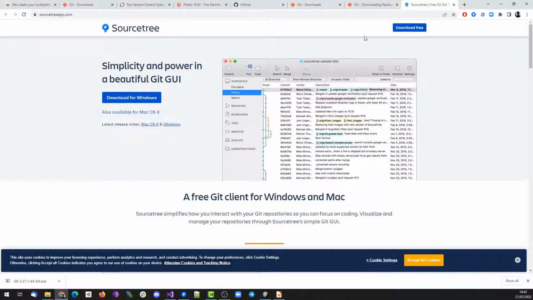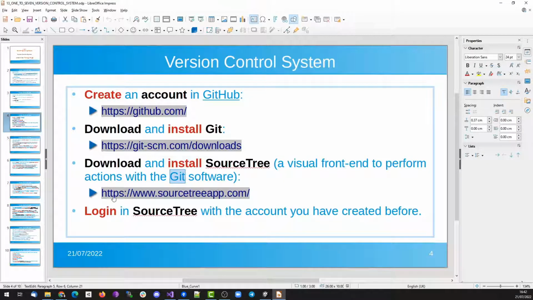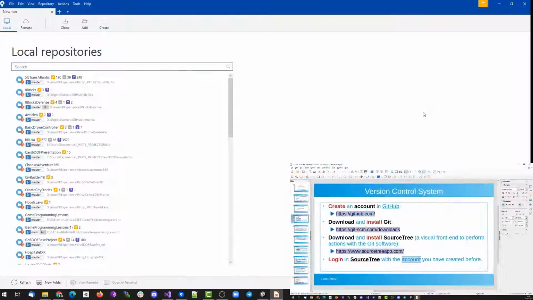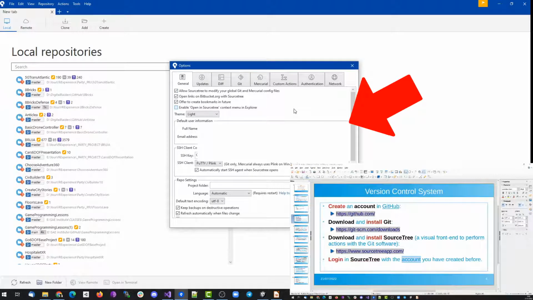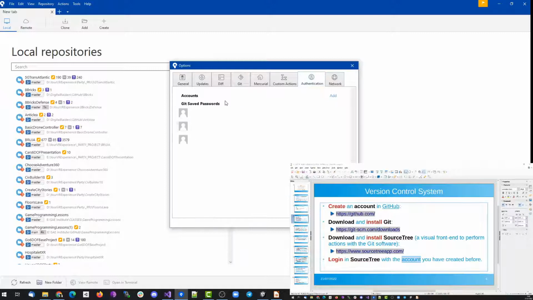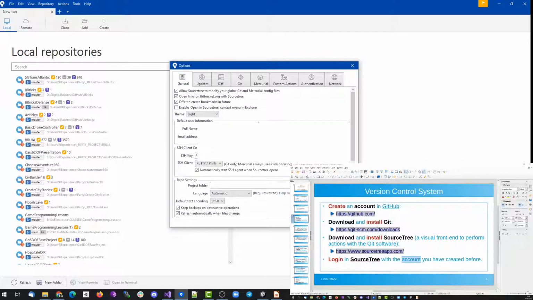Download SourceTree, and after that, just log in with the account you created before with GitHub, and the final result would be like this. You have the SourceTree front end to perform operations in Git, and you have proceeded to log in with your credentials. Here you would have your credentials right here. They are hidden right now, but they are my credentials, and you should also have your credentials right here.